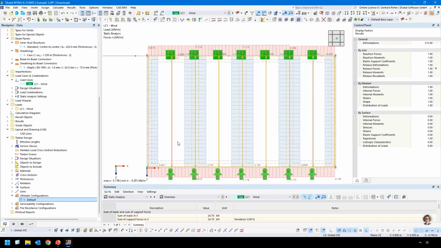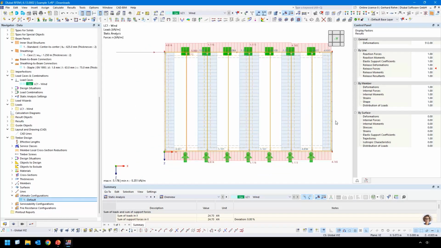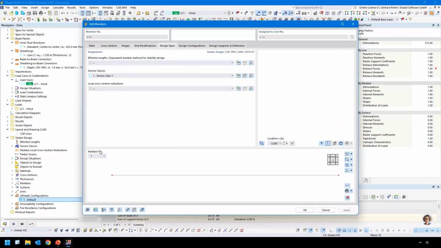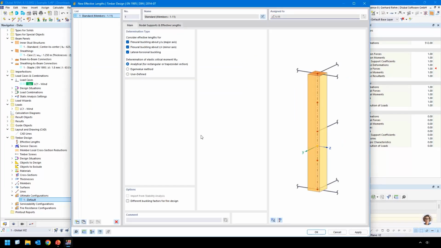Okay, and what we need to do is, of course, we need to assign some buckling lengths for the beams. So this is clear so far. I will define here an effective buckling length.